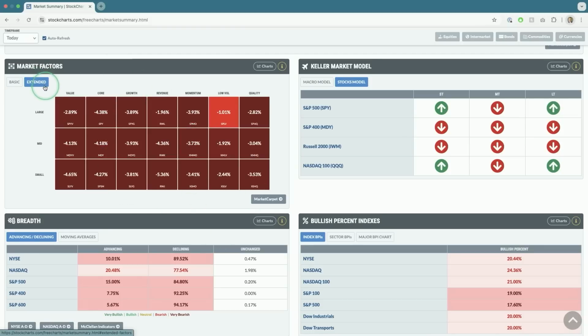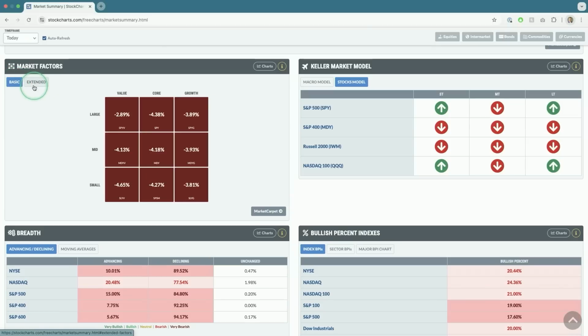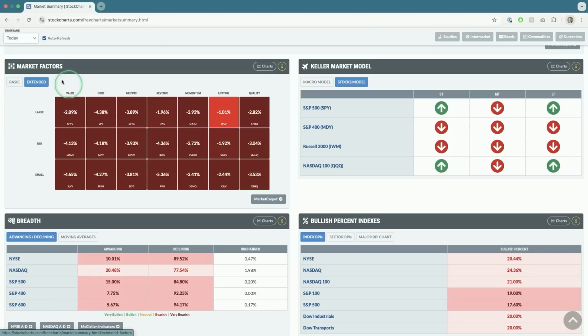Now it's going to start on the larger map. You can switch over to the basic map if you do like that smaller version. I like this extended map though. What this does, it brings in a whole bunch of different factors, different ways to spin the markets based on size. So you've got large, mid, and small caps here on the left. And for each of those different cap levels, we've got different factors that you can weight it by, or spin it by, or organize it by.